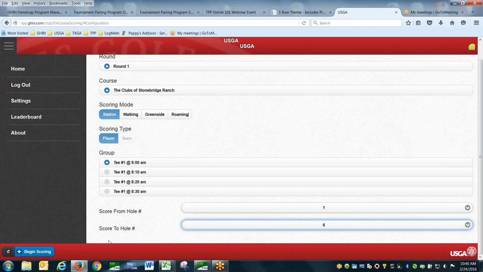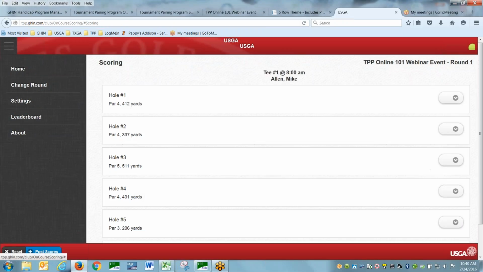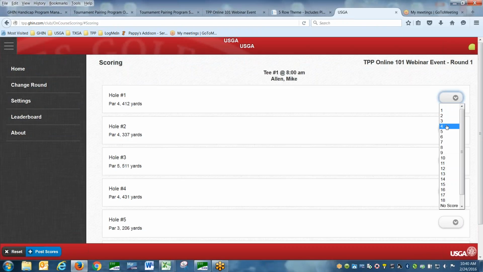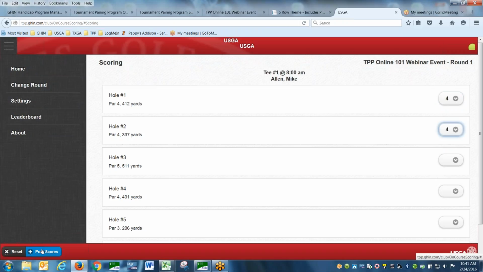And once you get this set up like you need it, you just come right over here in the bottom left-hand corner and hit this begin scoring. And here's what it would look like. Since this was a tee time event, not shotgun, the first person that comes by is Mike Allen. So on hole number 1, you would say he had a 4. On hole number 2, he had a 4. And you would just click in all of his scores. When you get done with that, you just come over here and hit this post scores button, and they're automatically in your TPP. So if you're broadcasting this, through your website or up onto a TV screen, the people would start seeing those scores that have been posted.